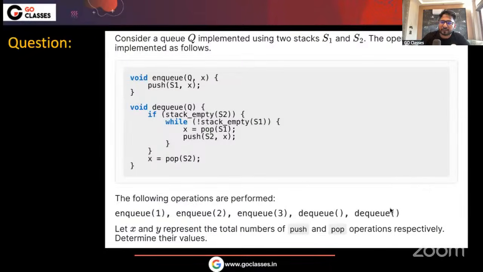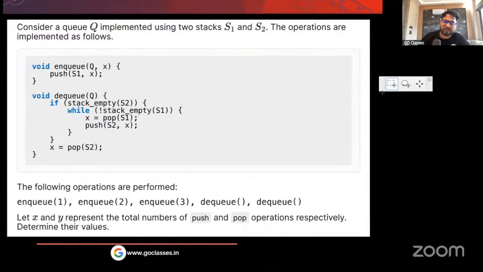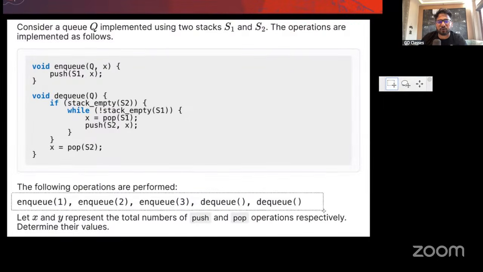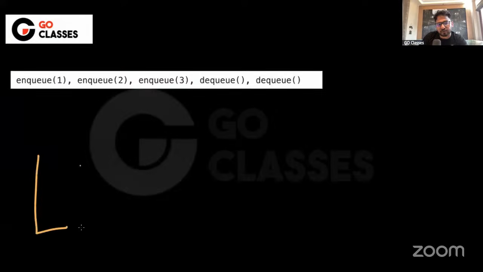Now let's see the similar type of question. Okay, here they are basically having the same question, just changing the sequence of operations. So basically earlier they were having alternate NQ DQ NQ DQ. Now they are having three NQs first and then two DQs at the end. So let's just see. There are two stacks using which we are actually implementing this queue. Okay.